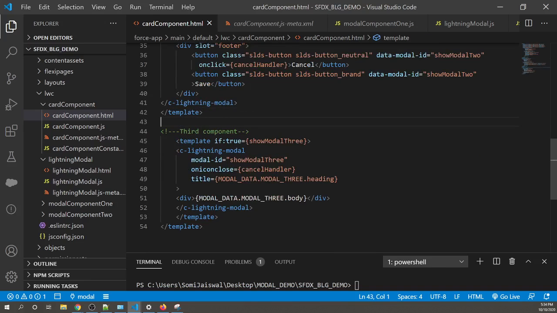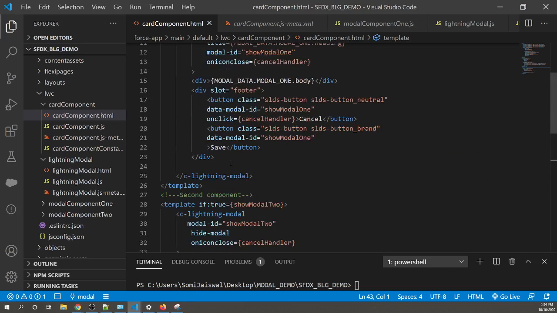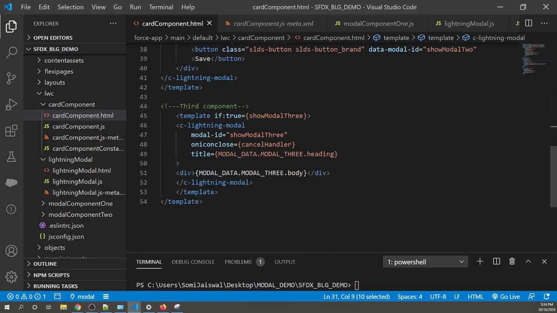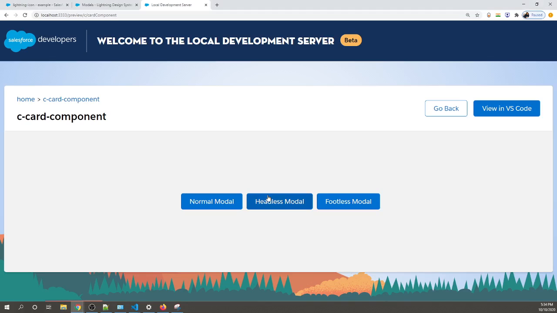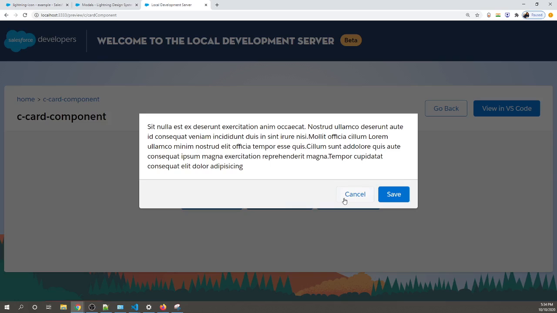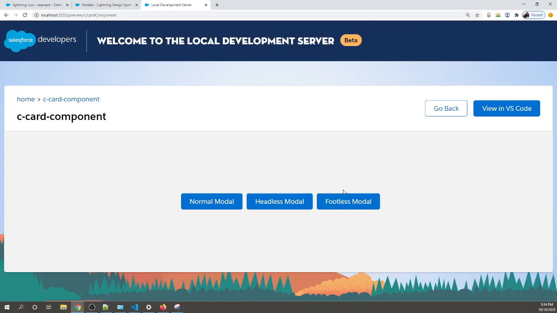So now we already created 3 components. One is with the normal scenario, one is without header, so we add the attribute, and the third one is without footer, and we are showing the header and the body. Let's go to our screen. We'll see the 3 buttons now. Now if I call the footless model, buttons are not coming, but this little space is coming. We need to look into this. Rest all are working fine, totally fine. So we'll look into that space issue.